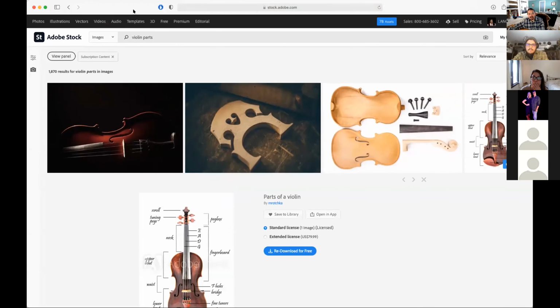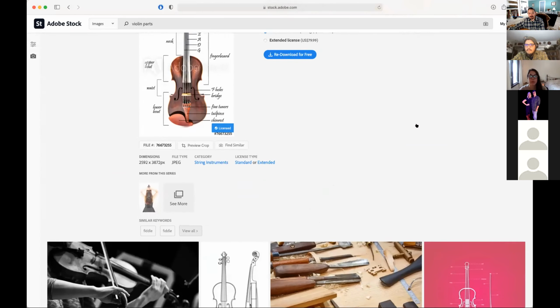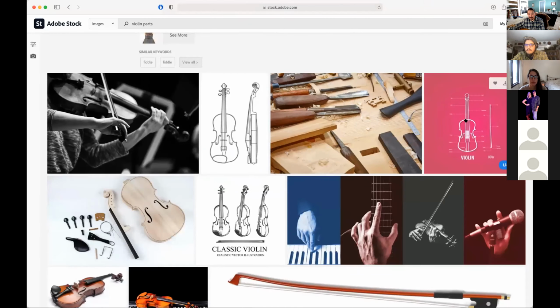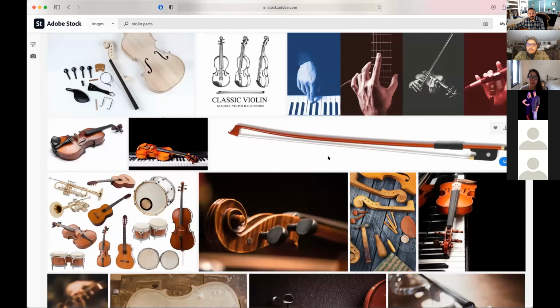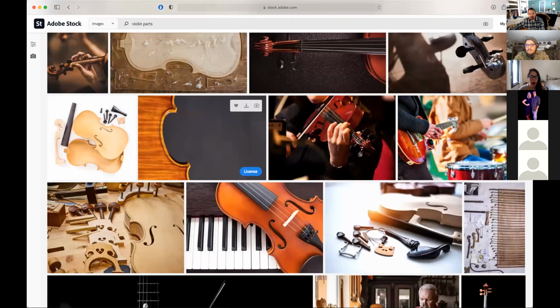But then I also get a lot through stock images. Like to find this violin, I went to Adobe Stock and I just entered violin parts. And so I just looked through these different things. So here's one, I could have picked that one. You know, I could have picked some other ones, I'm sure.